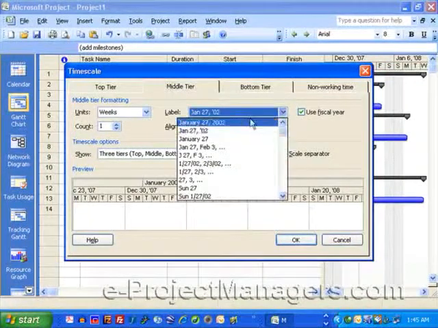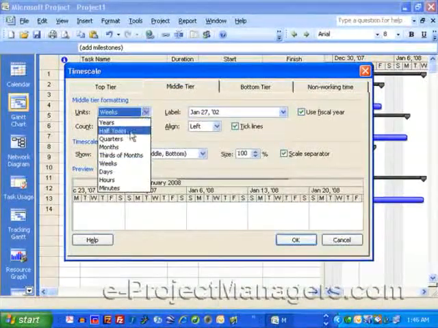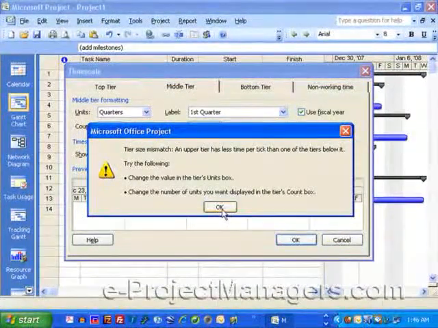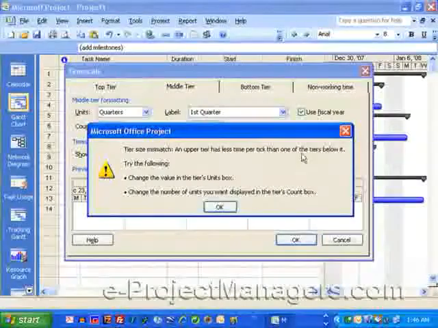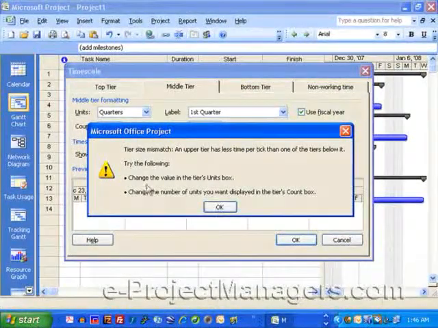let's say I want to track this by quarters. Okay, so what's happening here is we're getting a message because the middle tier can't be by quarter if the top tier is by month. The middle tier has to be a smaller time frame. So we're going to have to go in and change the top tier from month to quarter, and the middle tier can be month and the bottom tier can be another section.